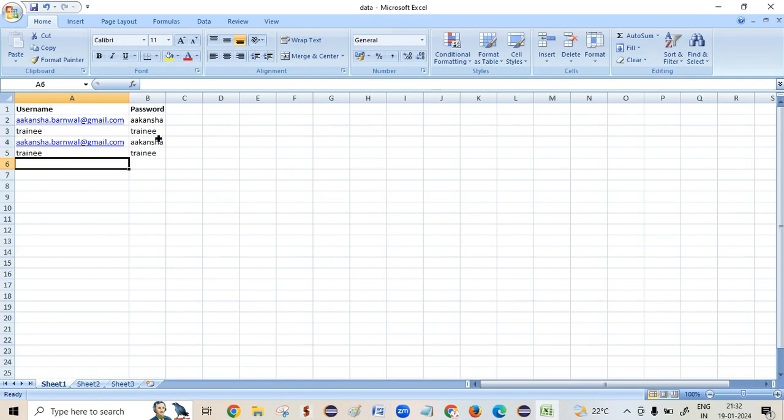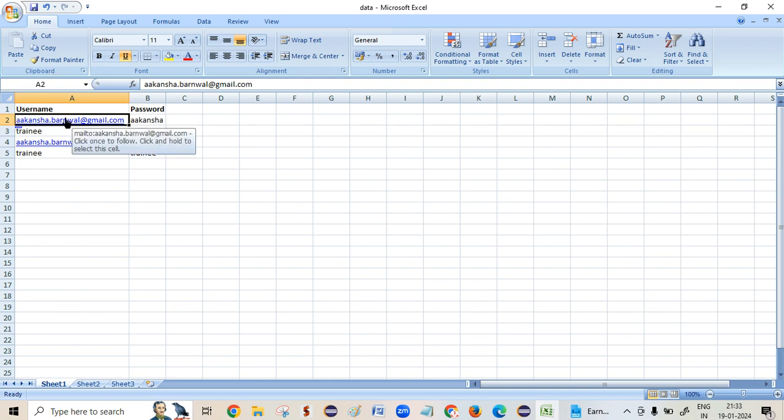Now I have four usernames and passwords. One is Akansha at the gmail.com and Akanksha. One more is trainee. One more is Akansha at the gmail.com and Akanksha. The other one is trainee. I have four different usernames and passwords. What is the row number and cell number to get this Akansha at the gmail.com, Banwal at the gmail.com?